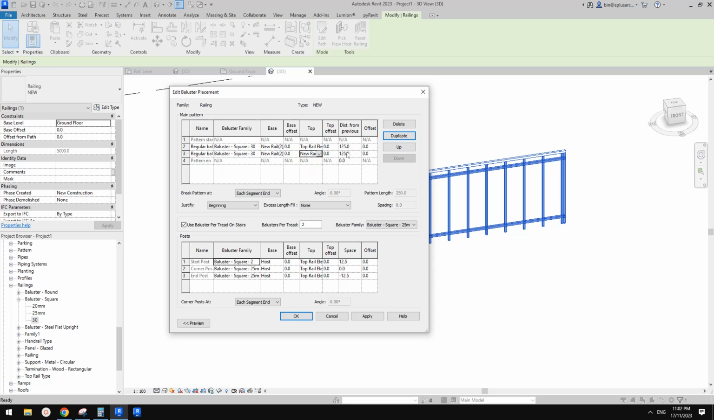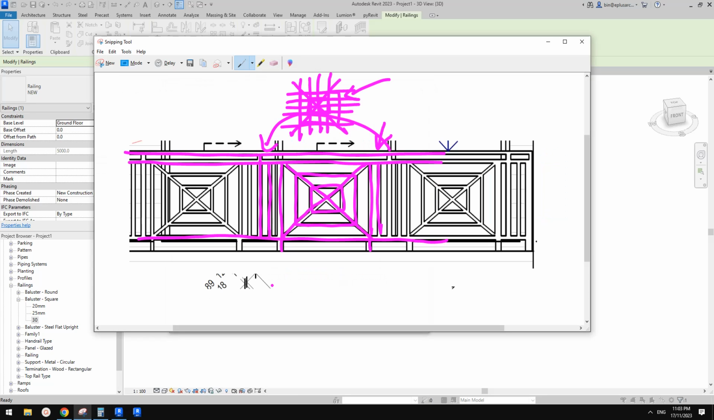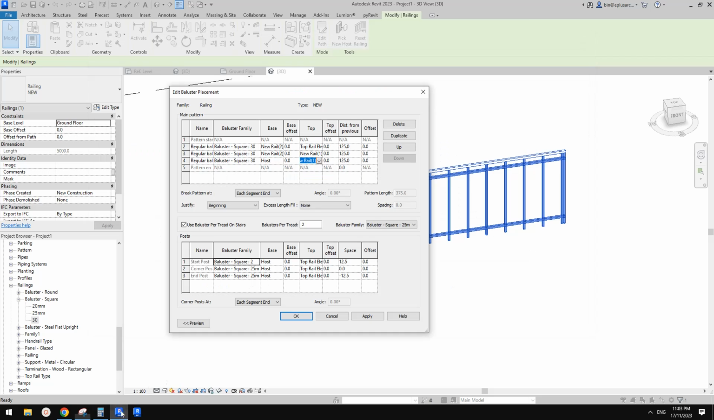Okay, the same distance, and then select it again, duplicate. So the third one is from host, which is from the ground, if it's a flat railing, to the rail. Let me check, to rail 1. Yeah. Okay, so now the next one.